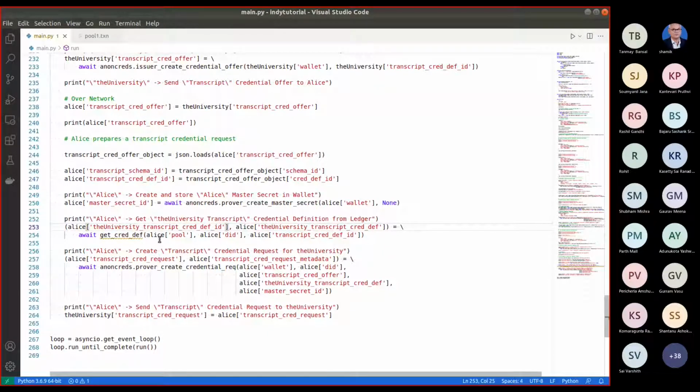To generate the transcript credential request, she needs to fetch the credential definition from the ledger, so to do that she needs to query the ledger. For that we have this utility function, get cred def. Let me go ahead and define that. It is also very simple.